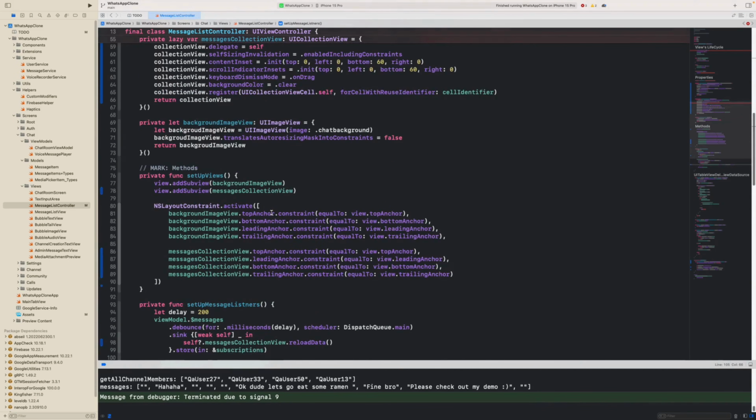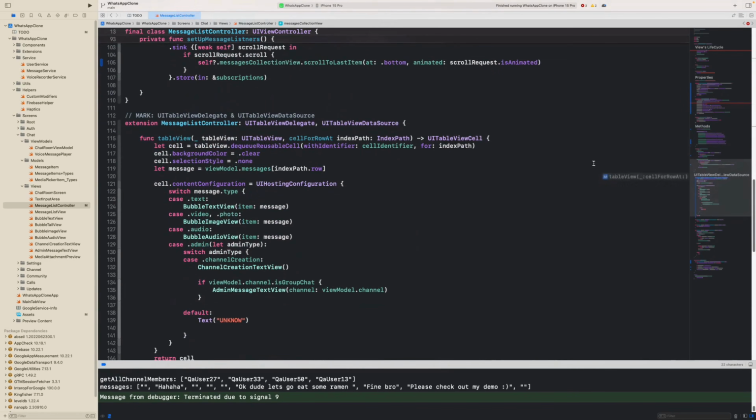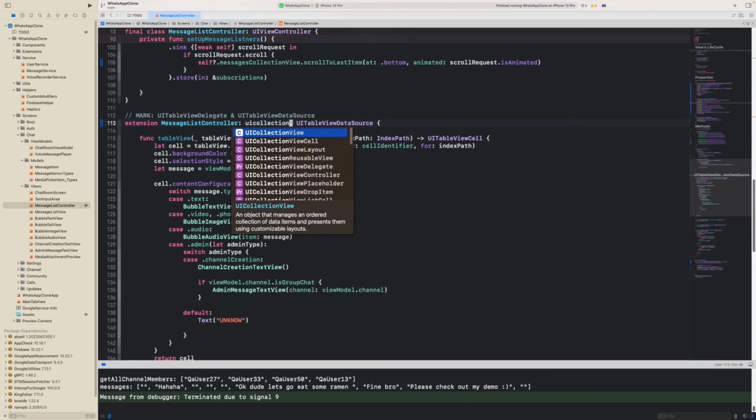So we have a couple more errors now. We have our delegates and data source error, which is for our messages collection view. Let's go right ahead and fix that. If we scroll all the way here where we have our marker, I'm going to change this to a UI collection view delegates and a UI collection view data source. And the way I'm going to do that is by removing all of these other delegates. So I'm going to say UI collection view delegates.